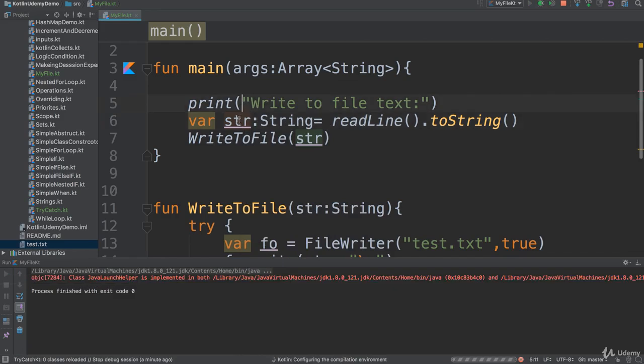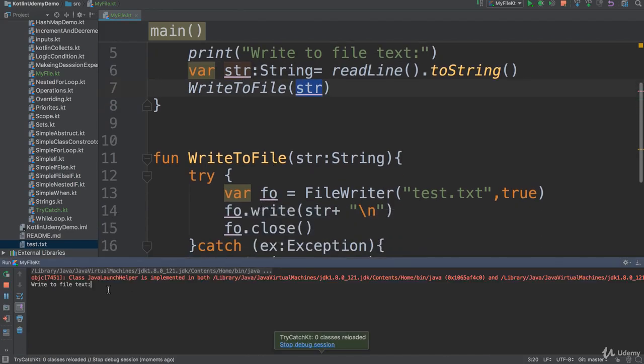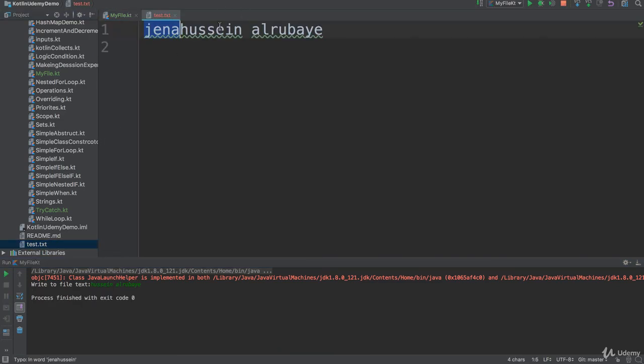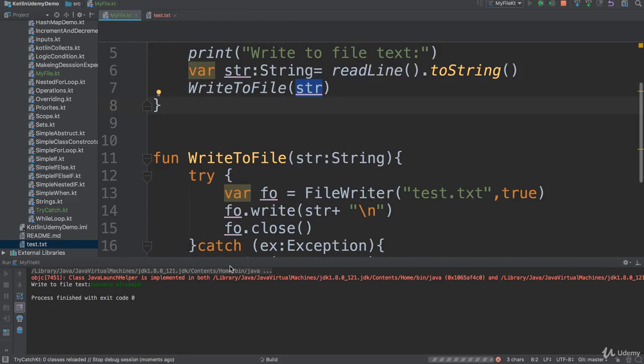Now he will ask me to enter anything from the input. When I enter it from the screen, he will write it to that file. When I try it again, he will append it. So let me suppose I write Hussein Al-Rubai. Okay, enter. If I go to the text file, I see Hussein Al-Rubai is appended to Jana, because Jana was already there in the file.